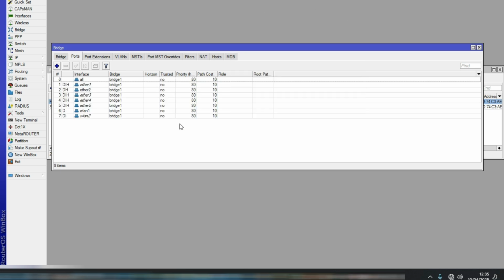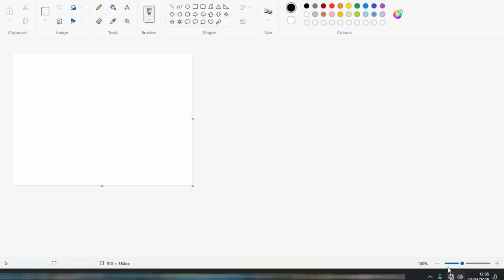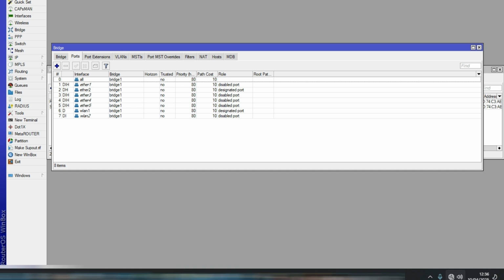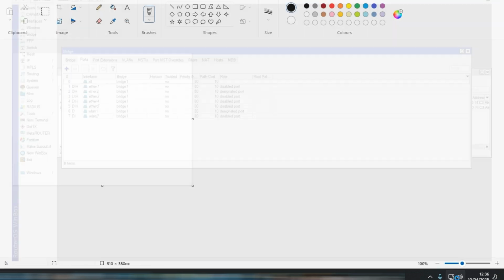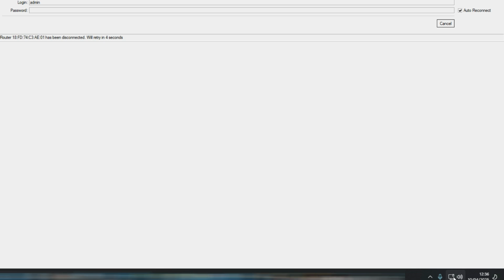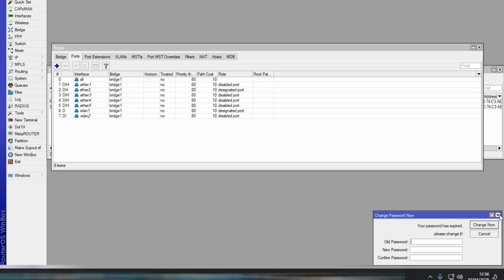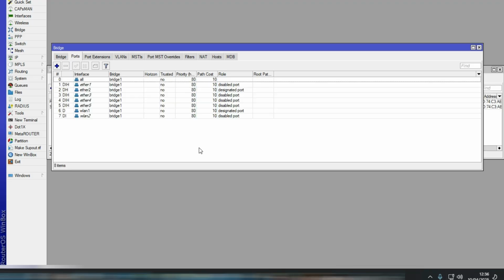Now give it some time to connect, so don't rush. As you can see, now we are connected, so that means our settings are okay. Now we have set our repeater and it is working very well.